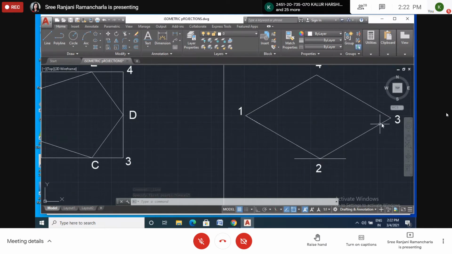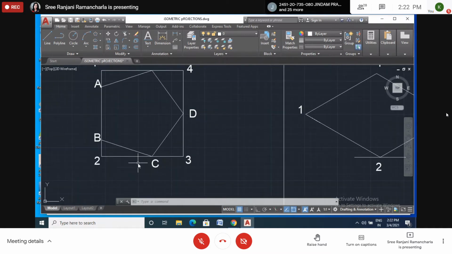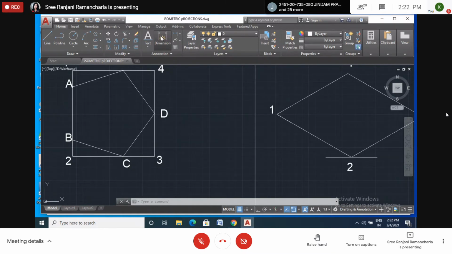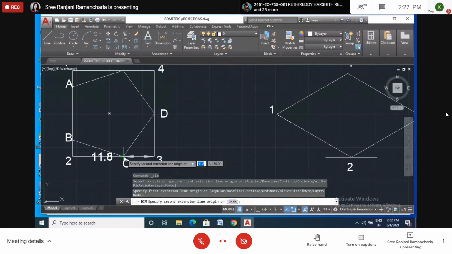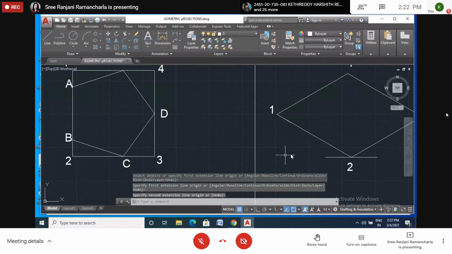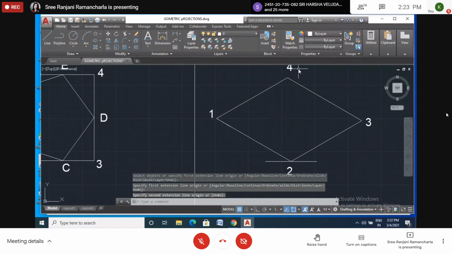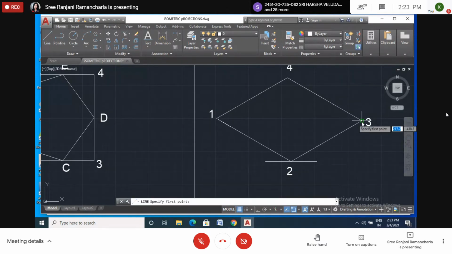Now what about this one here? This point between 2 and 3. This point we want. Either we can measure this line or this line, any line we can measure. So I will measure this line from here to here. How much is this? 11.8. So I will draw the 11.8. Let us draw a line 11.8.